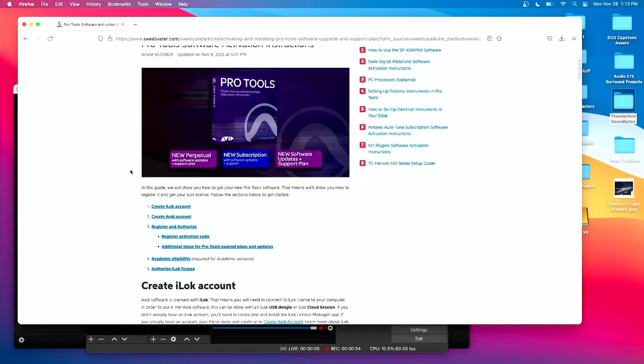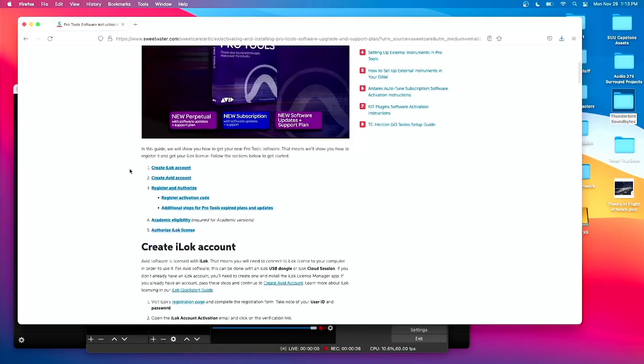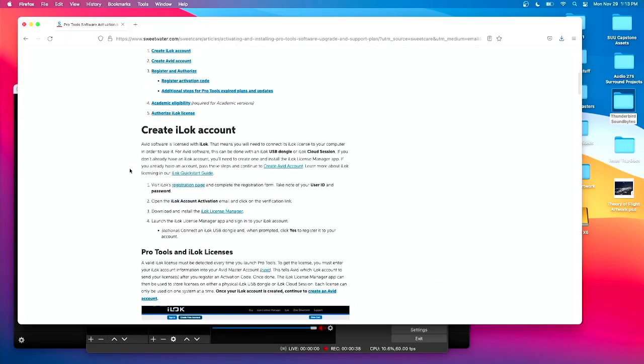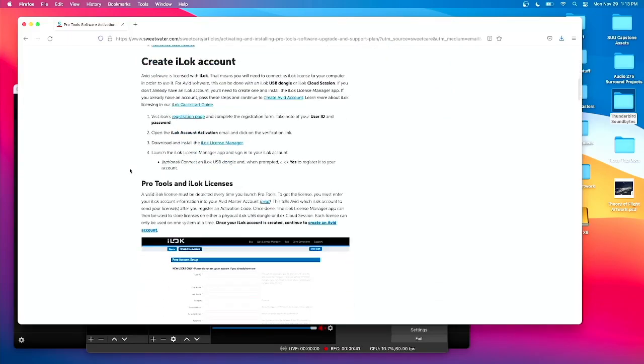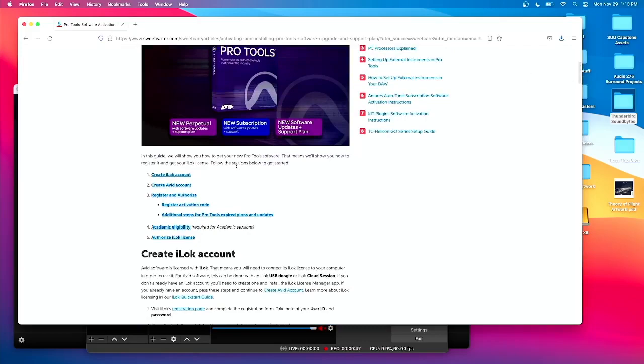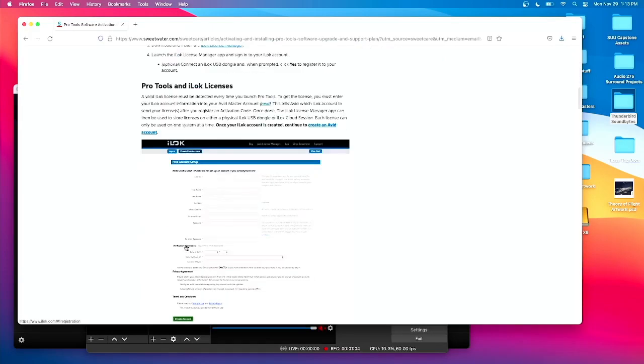So, you'll have to do a few steps. This web page will walk you through step by step what those steps should look like. And it's just important for you to know that you actually have to complete several of those steps. You have to create an Ilock account, create an Avid account, and then register the activation code on the Avid account. You have to authorize your academic eligibility, and then go back and authorize the Ilock license. So that's what this walks you through.